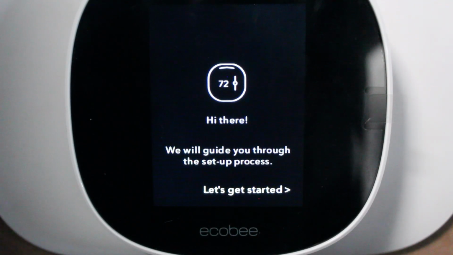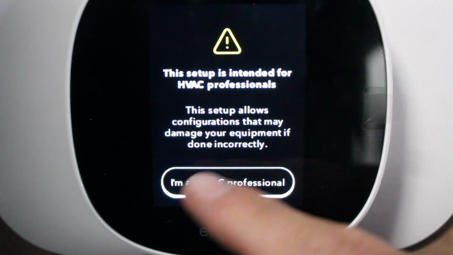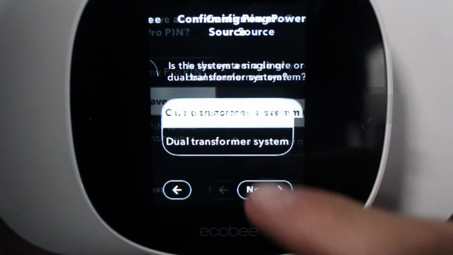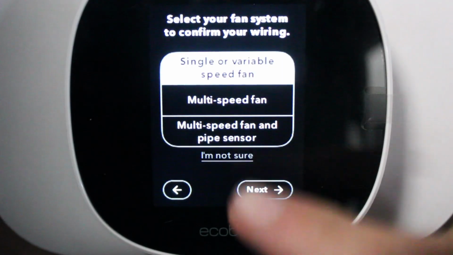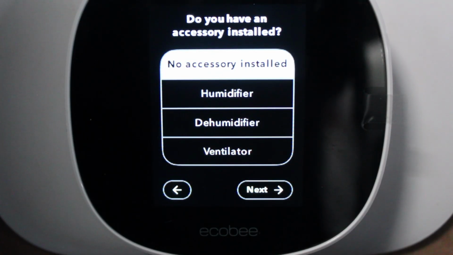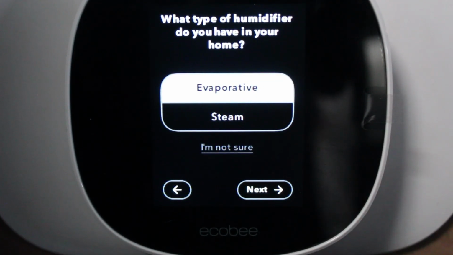Usually it doesn't take too long to get there, but once we're there, it's going to have you get started, and you're going to go through all of the power-up things that have already been discussed in a previous video. This is the screen where it asks if we have an accessory installed. If we do have an accessory installed, we're going to tell it humidifier.